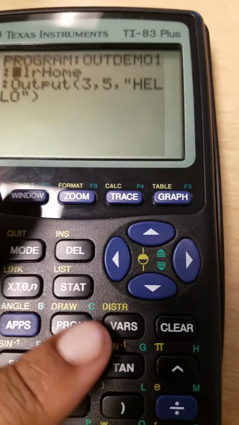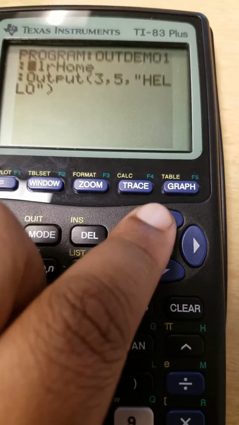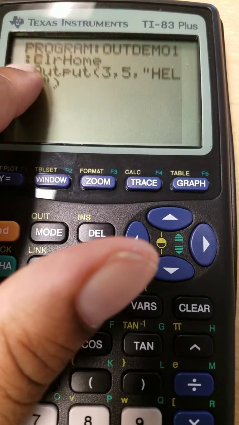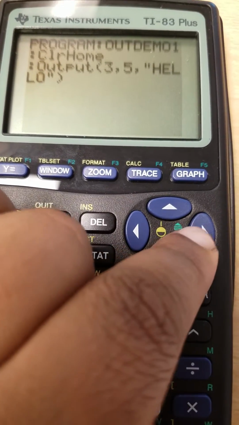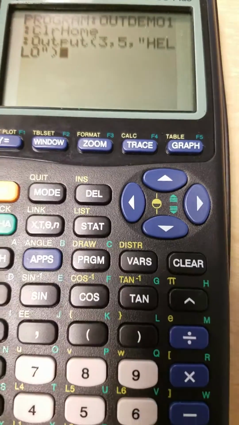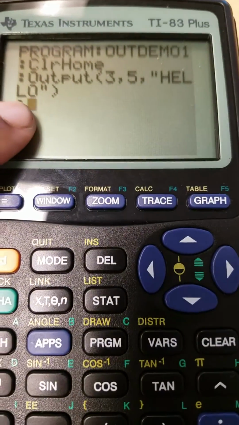Now, where would we like to place the pause command? We want to place it after the output. Right now, our cursor is blinking on clear home command, so we need to take the down arrow, and then we need to go over where we're not on any text and press the enter key. New line.